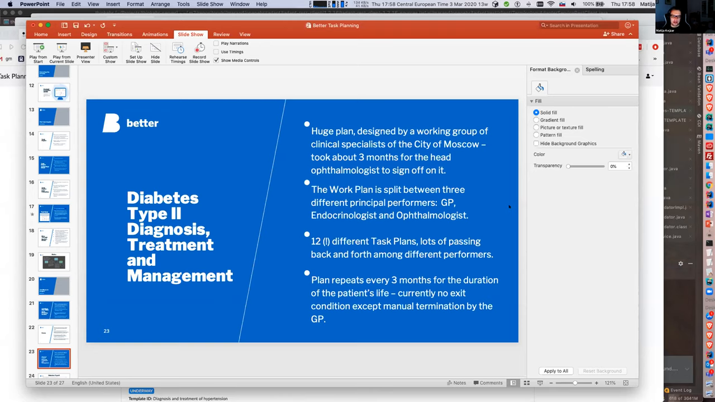It took about 3 months for the committee to basically sign off on every task, on every branch in the plan. And of course, the plan is monitoring and treating the patient for the duration of his life. You know, the diabetes can't really be cured. So the plan repeats, like we've seen in the demo, every 3 months.